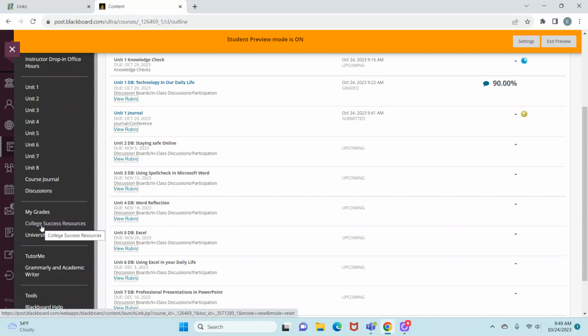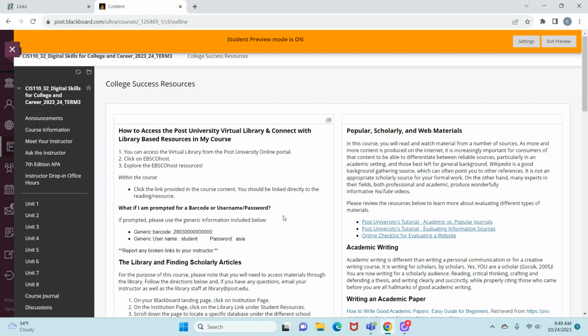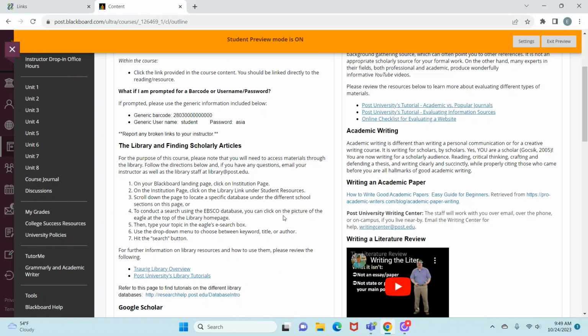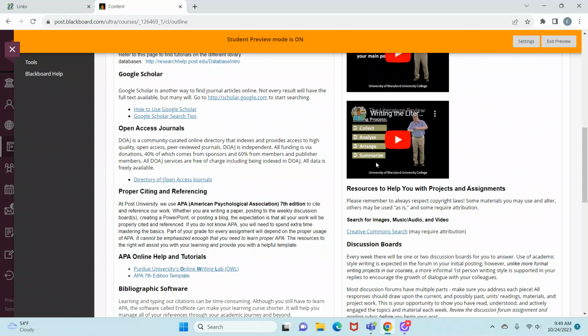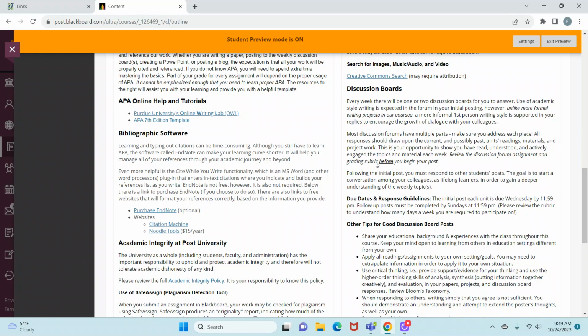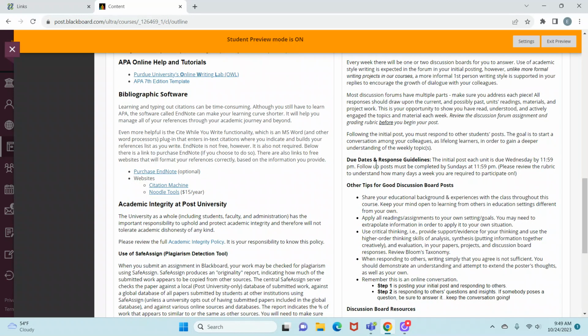Let's see. Next we have College Success Resources. So here's some information for you to go through. We have stuff on Google Scholar, the library, academic writing, and some videos to help you. Information on discussion boards, academic integrity. It's really important that if you are doing research to support your posts and you use something that you find online to support your own ideas, you have to give credit to the original source.